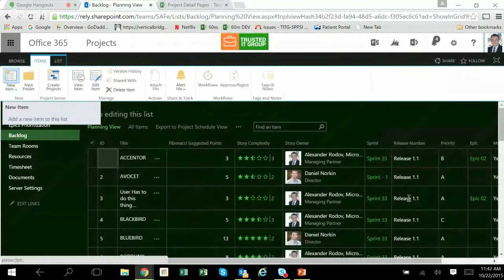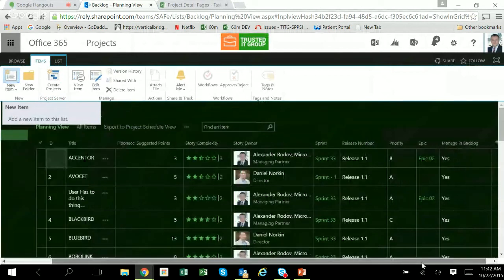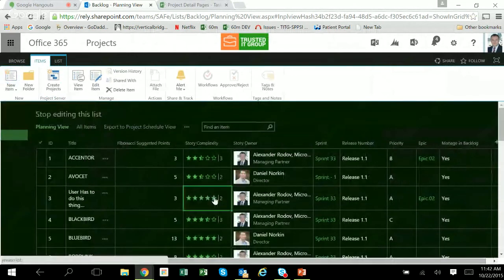and then you fill it out, and then there's a star rating. So I vote for this one as 5, so it changed to like 3.5, because two people voted for this one. It takes the average and then assigns the Fibonacci points based on that average.